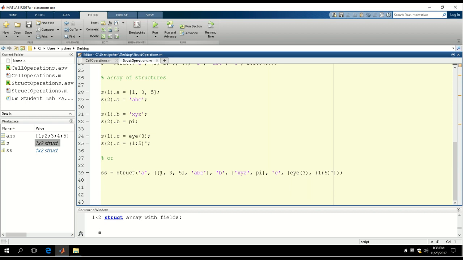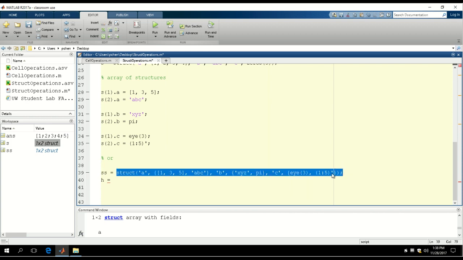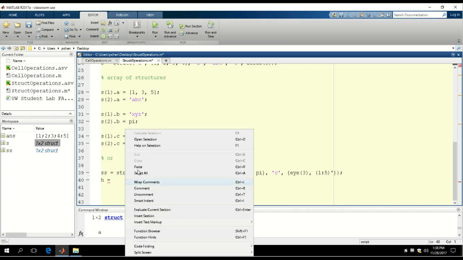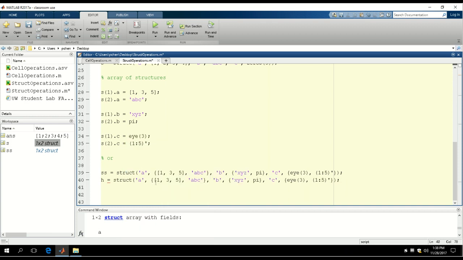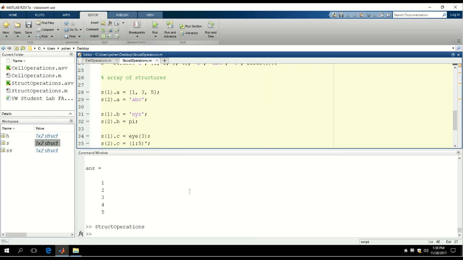So this is actually assigning a vector, right? Suppose I want to change this one to a cell array. Suppose that's going to be different. So let's create another one. Let's say H. H is going to equal, let me just copy this thing over, and then I'll just change the square brackets to curly brackets, right? And then let's execute it. Now what's going to be H?